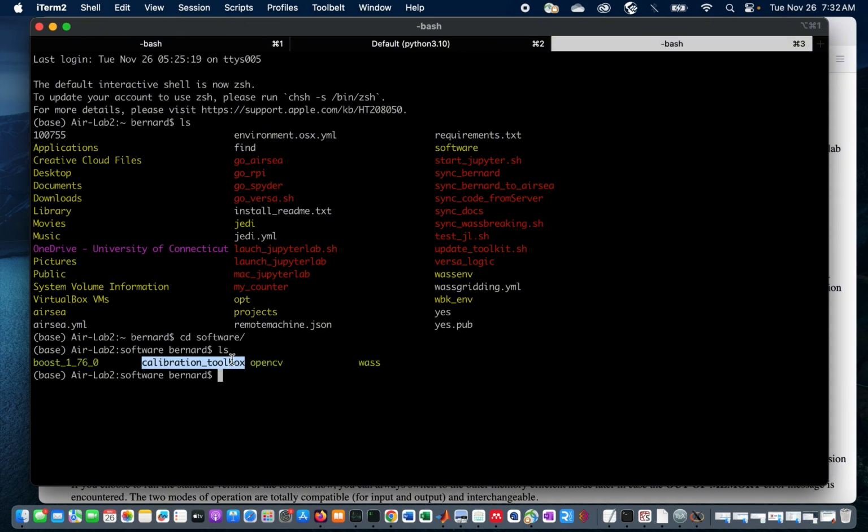So here, for example, I created one called the Calibration Toolbox. You could also create that by using just mkdir there, but since I already have that, I don't need to do that. So I'll just go into that Calibration Toolbox, and in it is this particular folder.